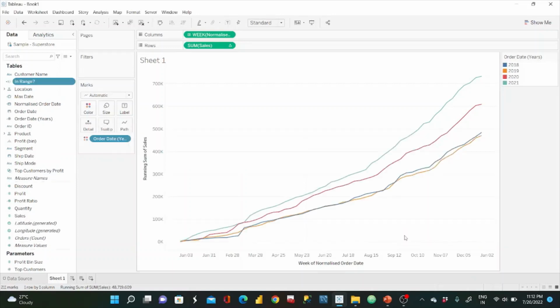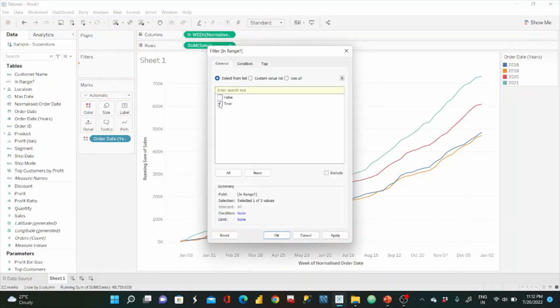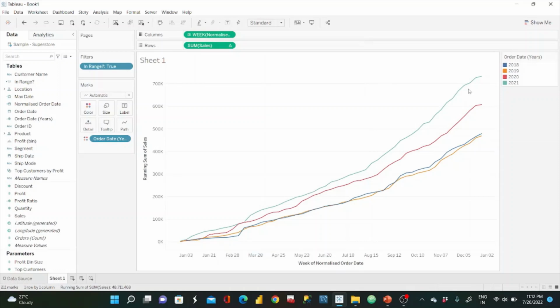So just click on OK, and we can drag this in range to the filter shelf, click on true, and apply. You can see that no change has happened, because all the dates are still December 26, that's why it did not work. But if any year had data only till, suppose, November 7, this filter would have given a result till November 7 for all the years. That's why we have given this condition.